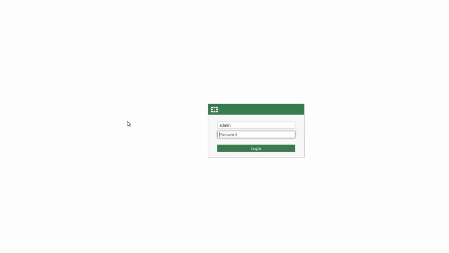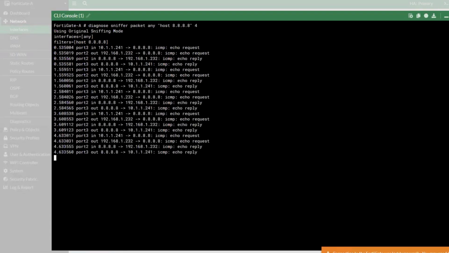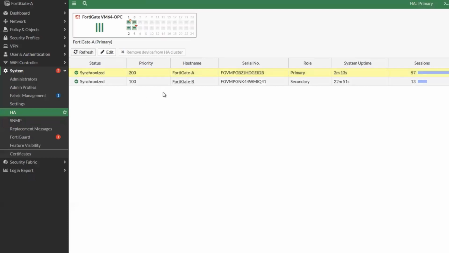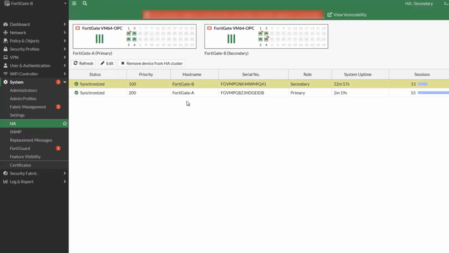We'll log into this device again. You're able to see that packets are going via the primary firewall. Let's check the HA status. It's back in sync. Let's check in FortiGate Firewall B. It is also back in sync.